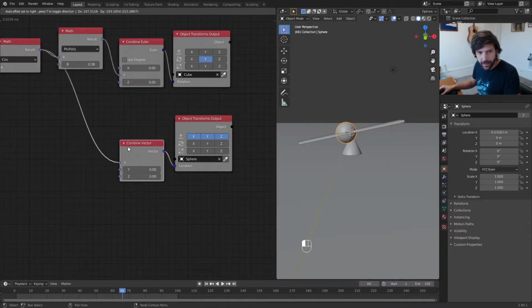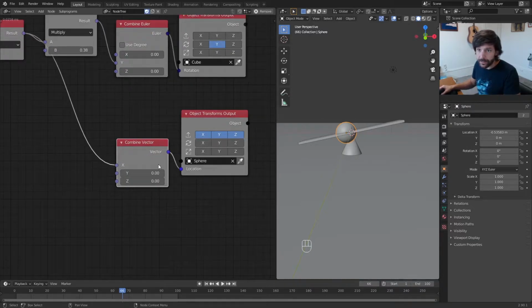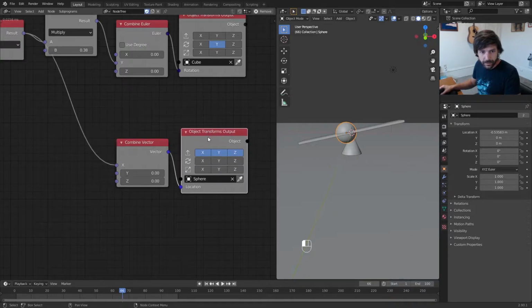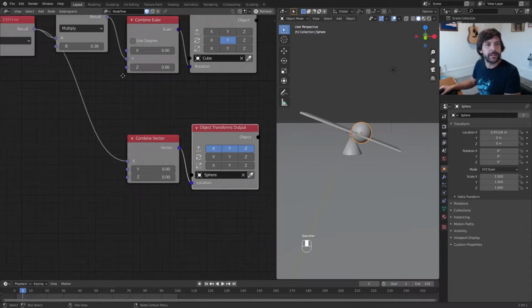We can actually use this cosine function, feed that into this location. That's going to give us a combined vector, and it's going to default to the X, which is what we want. And let's play the animation. And it is doing something like what we want, but we need to adjust it a little bit.